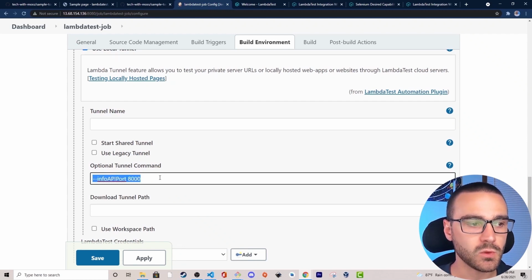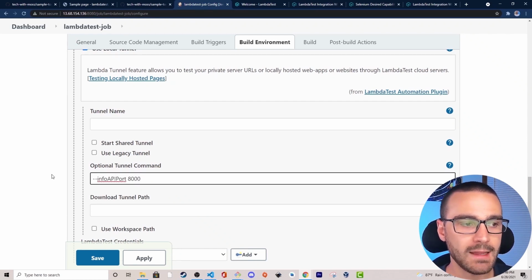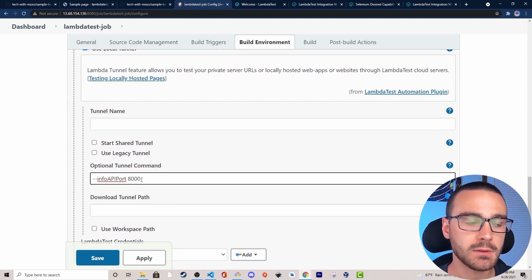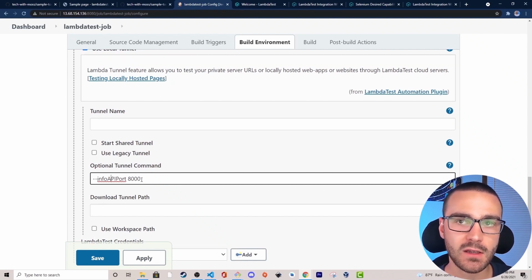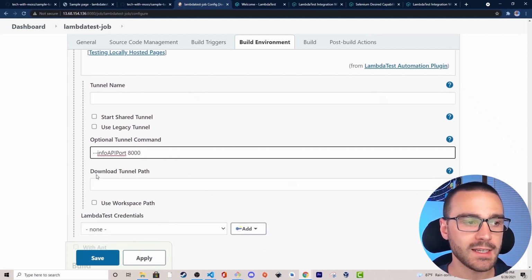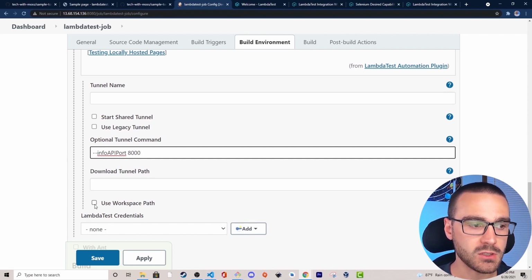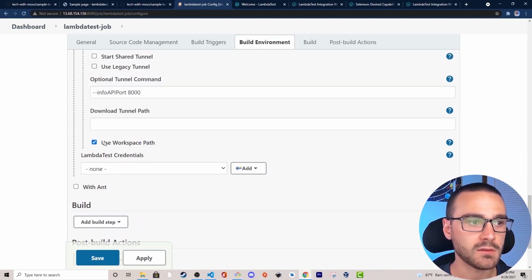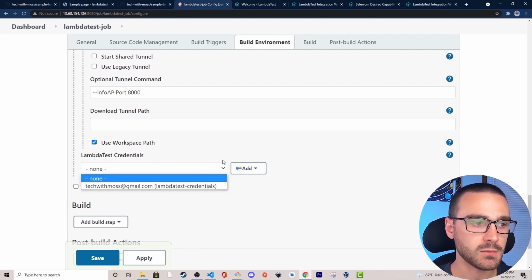So what this option will do is it will provide an endpoint. The Lambda test tunnel will publish an endpoint on port 8000 that we can connect to, and we can perform operations on the tunnel. For instance, we can close the tunnel if we want to, or we can get the current status of the tunnel as well. We can also specify a download path for the tunnel, but I'm going to leave this blank, and then I'm going to check use workspace path to download the tunnel into. Okay, and then for the Lambda test credentials, we already created those credentials, so I'm going to select them here.